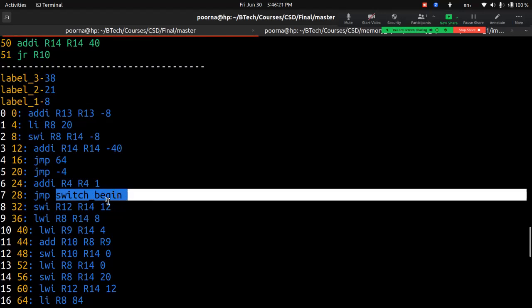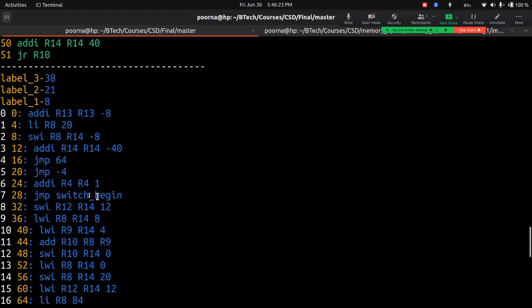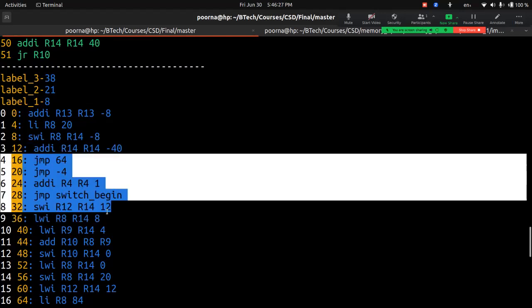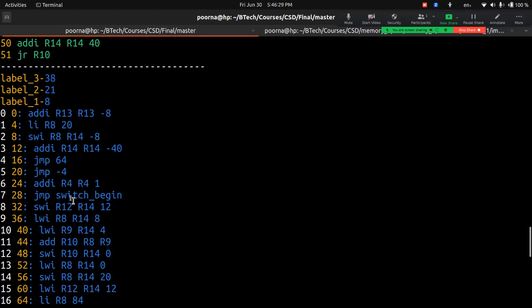OS.cnp has switch begin, and this switch begin is basically an interrupt handler. This code is interrupt handling code. Whenever an interrupt comes, every half a second, as I told, this will jump to the handler of that, the process switch handler, jumping to that code.